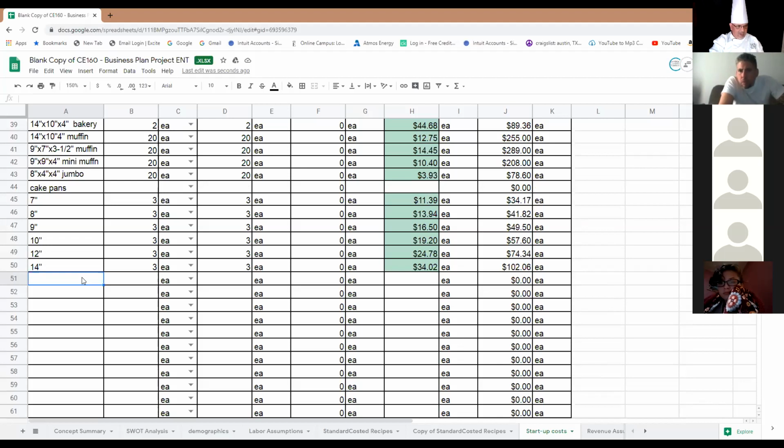A safe, cash register, POS system, what else? Sanitizer buckets, towels. You've got mixers. What about a blender, food processor, immersion blender, saute pans, stock pots, that sort of thing. Okay, so alrighty. That all goes in there.